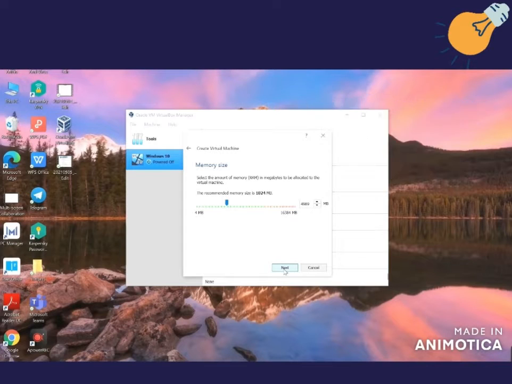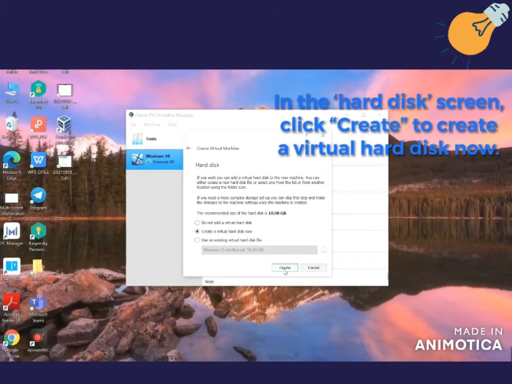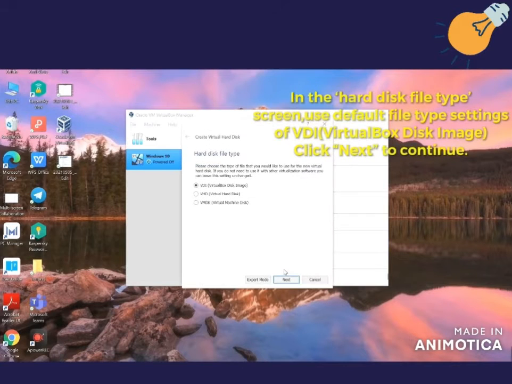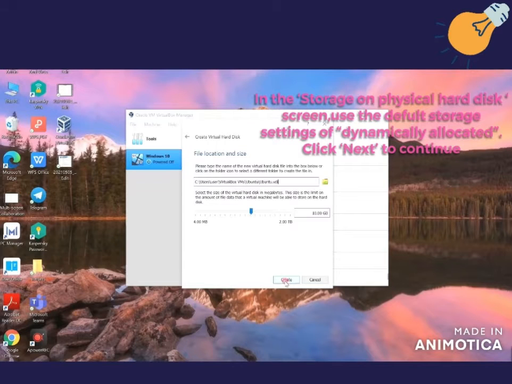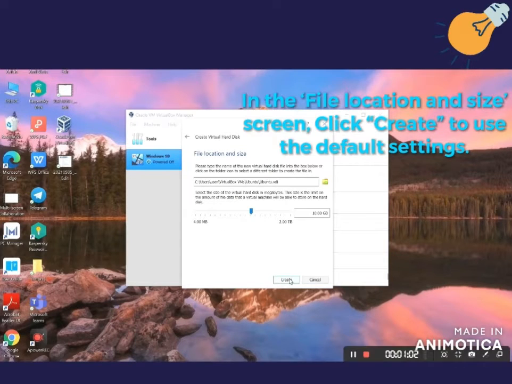Click Next to continue. In the hard disk screen, click Create to create a virtual hard disk now. In the hard disk file type screen, use the default type settings of VDI, which is VirtualBox Disk Image. Click Next to continue. In the storage on physical hard disk screen, use the default storage settings of dynamically allocated. Click Next to continue. In the file location and size screen, click Create to use the default settings.